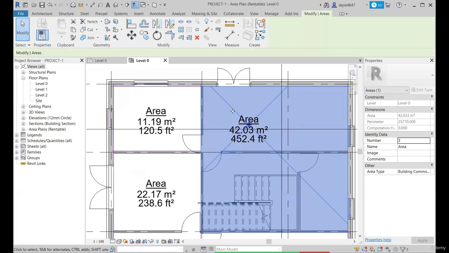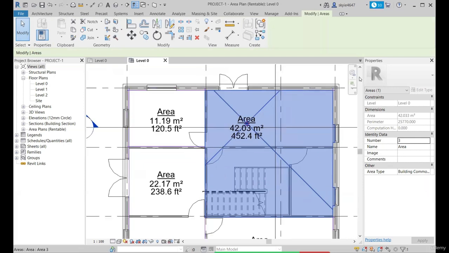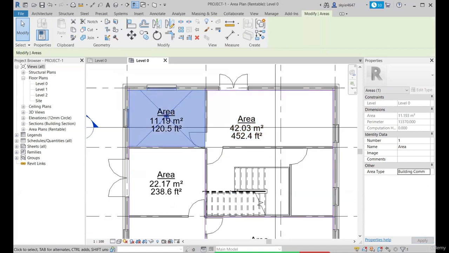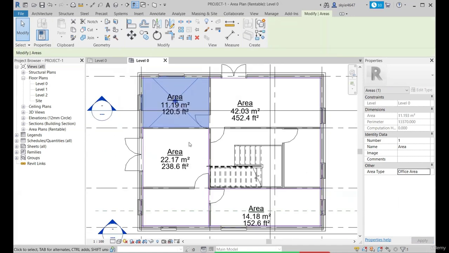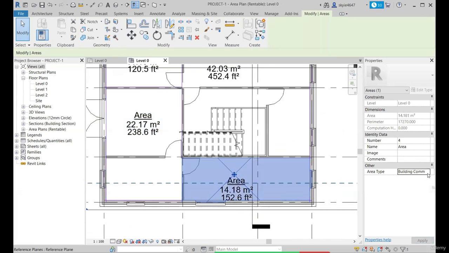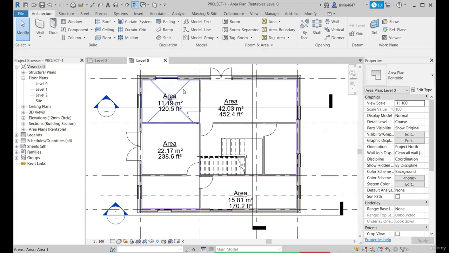You don't need to select the tag, but you need to select the area element. Whenever you select the area element, the area properties pop up, and you can select whatever area type is required. For now, let's keep this as a common area. Let's keep this as office area. Let's keep this as office area, and let's keep this as store area.